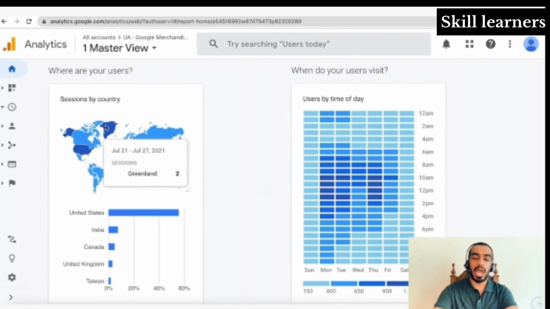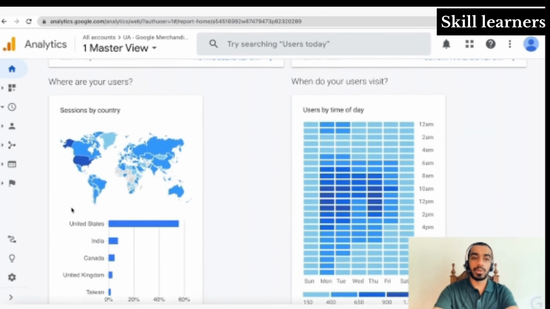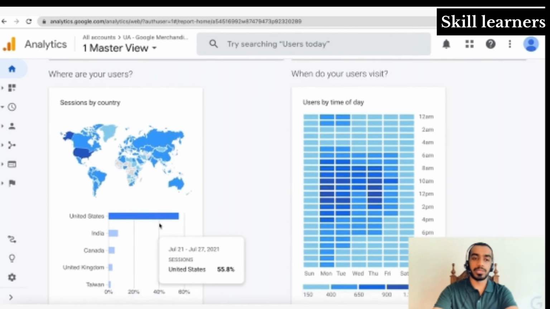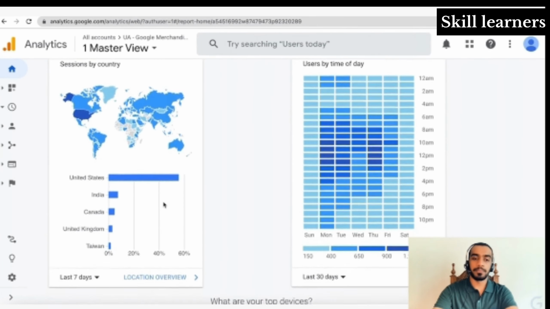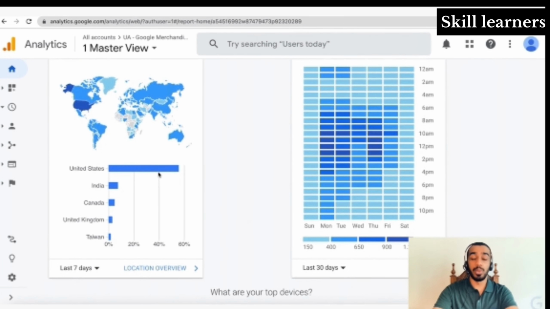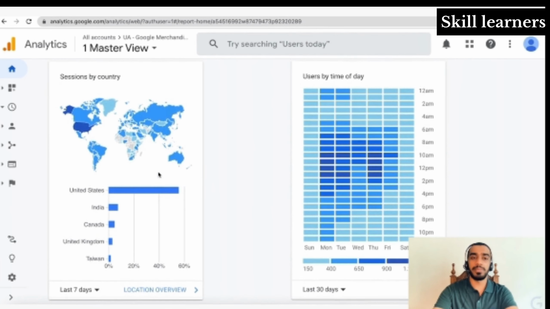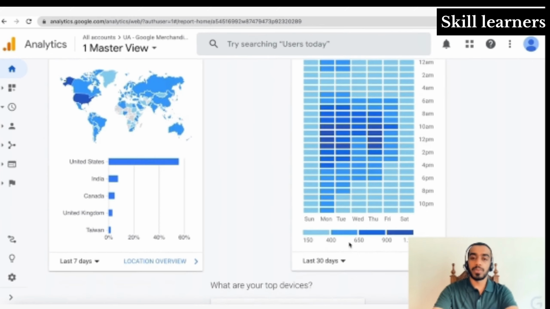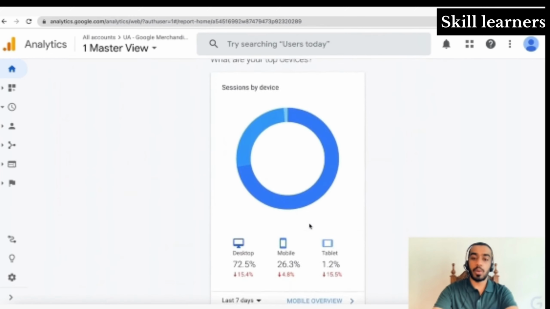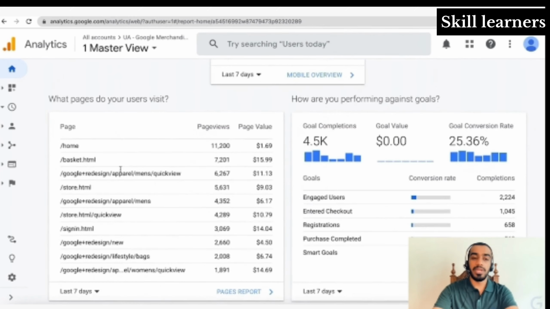Here you also have a location report. Which locations are the top performing ones, where you're seeing maximum traffic and maximum sessions come in from? This is Universal Analytics, so it's mostly session based. You can see where you're seeing maximum sessions come from. You can look at the timings, your top devices, and even the pages where your users visit the most.